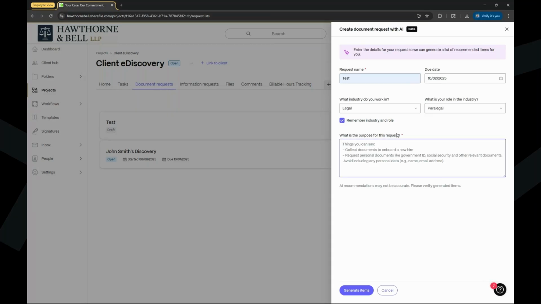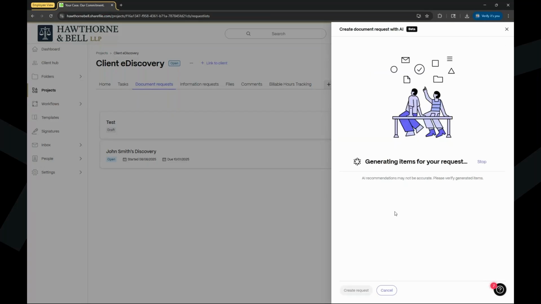So with that being said, I need to prompt it with something to get it started, right? Maybe I'll ask, I need a baseline list of items to complete an e-discovery with my client. Now, obviously, this is very generic, right? We could continue to add details. The more detailed we are, the more detailed the request list will be. But if I simply generate a list from here, it's going to go ahead and start thinking on the back end.